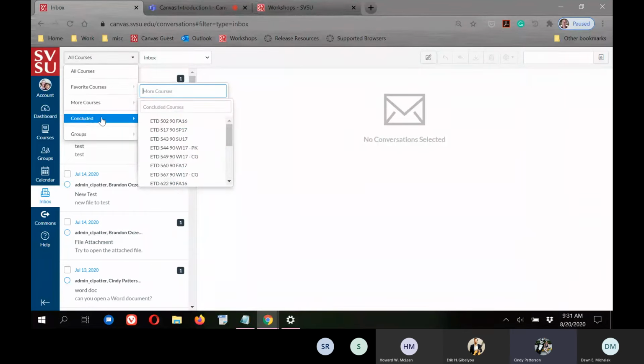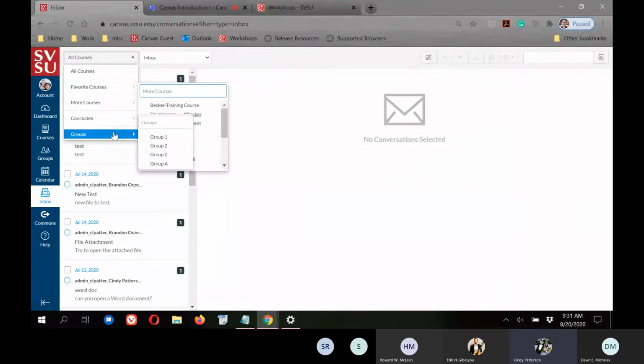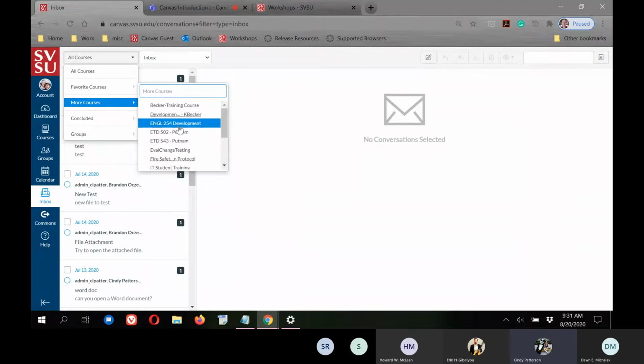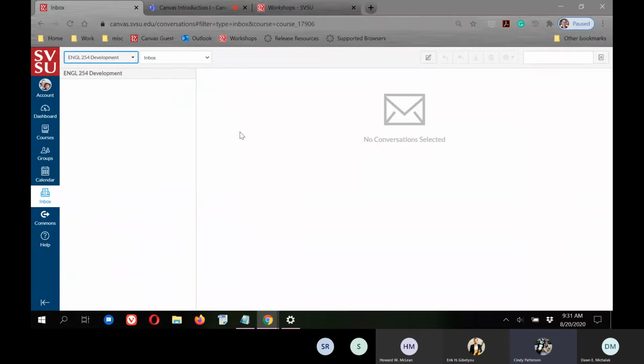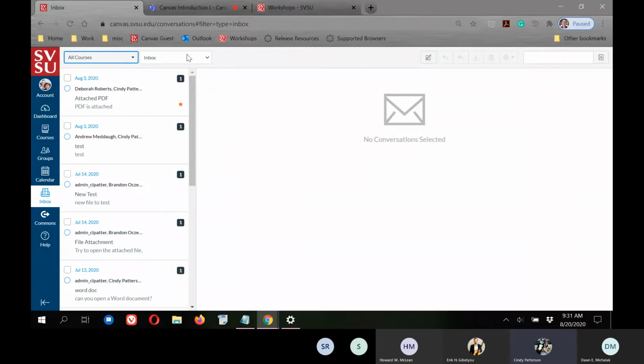If courses are concluded, so these are all the courses I was in as a student that have concluded, I can look at any messages that were sent for those. If I have messages from groups I'm a member of. So this allows me to narrow down to a specific thing only. If I click on this, that's only going to show me inbox messages for this course.